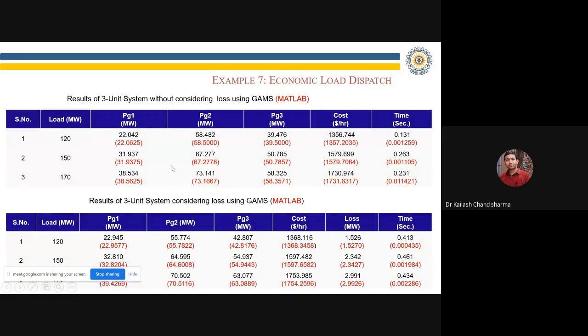The red color is MATLAB, and the black one is GAMS, with and without losses, and for different demands also: 120, 150, 170 megawatt, and the optimal power output of generator 1, generator 2, and generator 3, then total cost and the simulation time. Because this is a very small system, the simulation time is very short, within seconds.